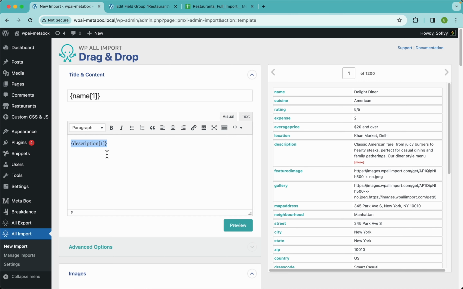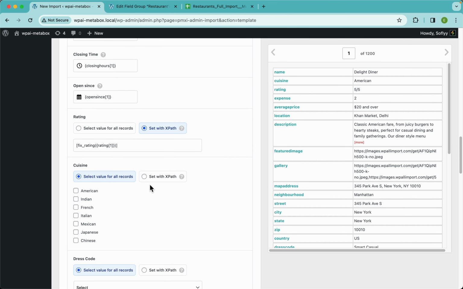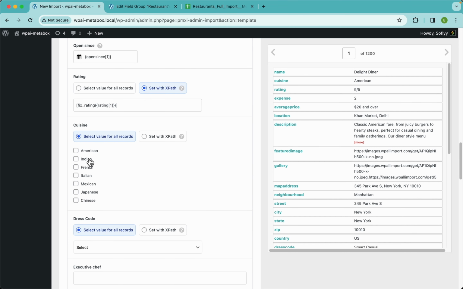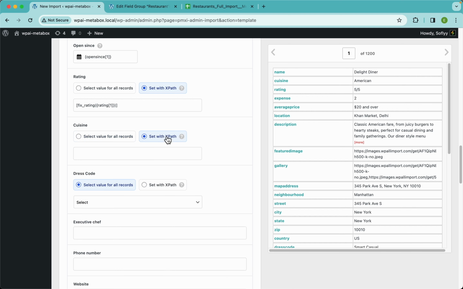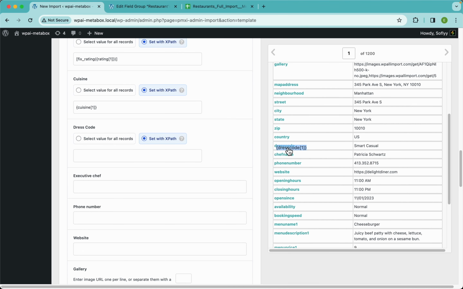But in this video, I'm just going to go with the custom function path, right? So, yep, we have that here. So that's going to work. Now let's just continue with the import. And here for the cuisine, again, guys, we could select a value from here. But again, it will write the same values for all 1200 restaurants. So let's set this with XPath and just drag and drop the value we want here. And that's it. Now here for the dress code, let's do the same. Here we have the chef's name, school, phone number, website.